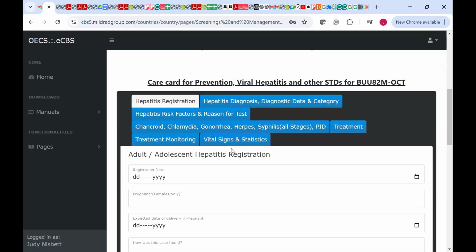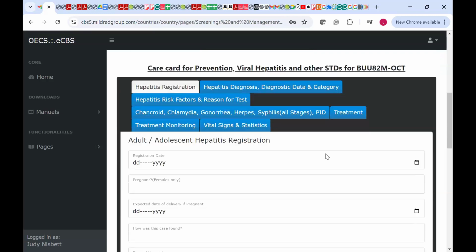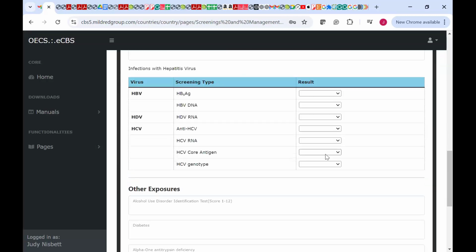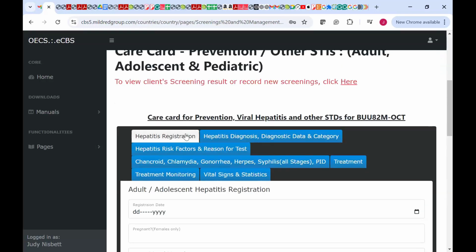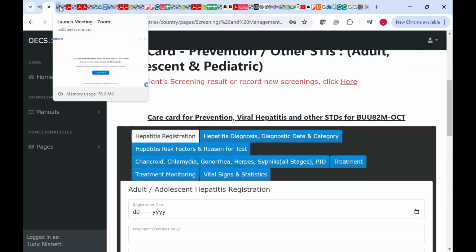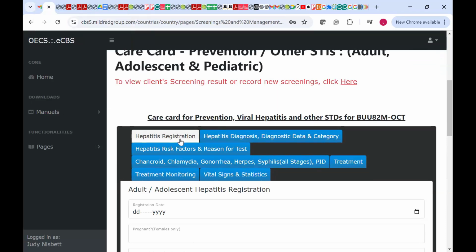So you can now scroll down to see the hepatitis registration form. Let's scroll back up to see the tabs. We have the hepatitis diagnosis, diagnostic data and category, hepatitis risk factors and reason for test. Then you have the treatment of chlamydia, gonorrhea, and all other STIs with syphilis. And then your treatment monitoring, and then the vital signs if you want to take another. So we can start with the hepatitis registration.